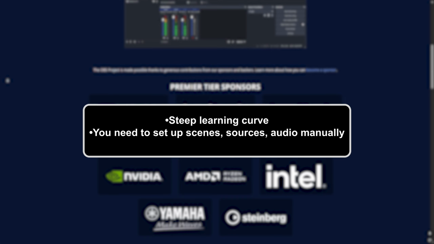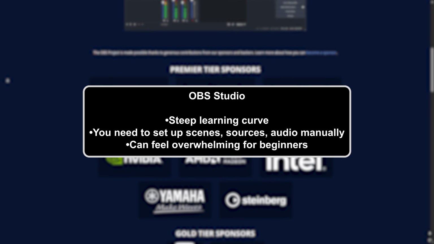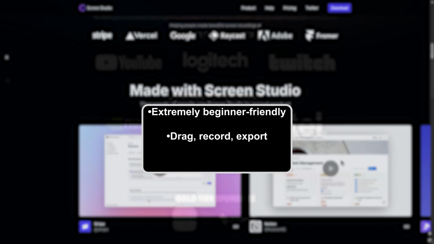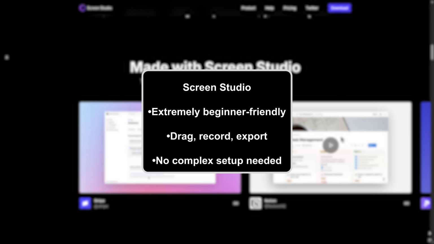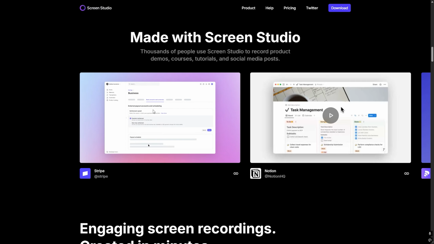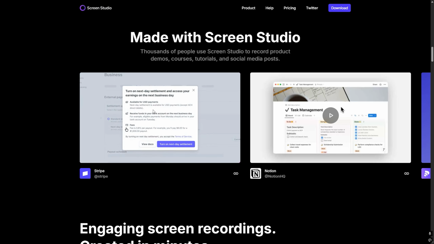Ease of use: this is where the biggest difference shows. OBS Studio: steep learning curve, you need to set up scenes, sources, audio manually, can feel overwhelming for beginners. Screen Studio: extremely beginner friendly, drag, record, export, no complex setup needed. Winner for ease of use: Screen Studio. If you want something fast and simple, Screen Studio wins easily.